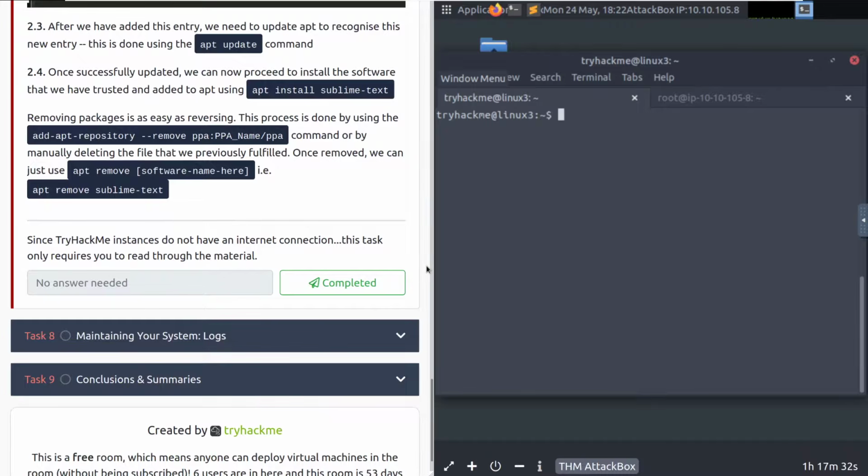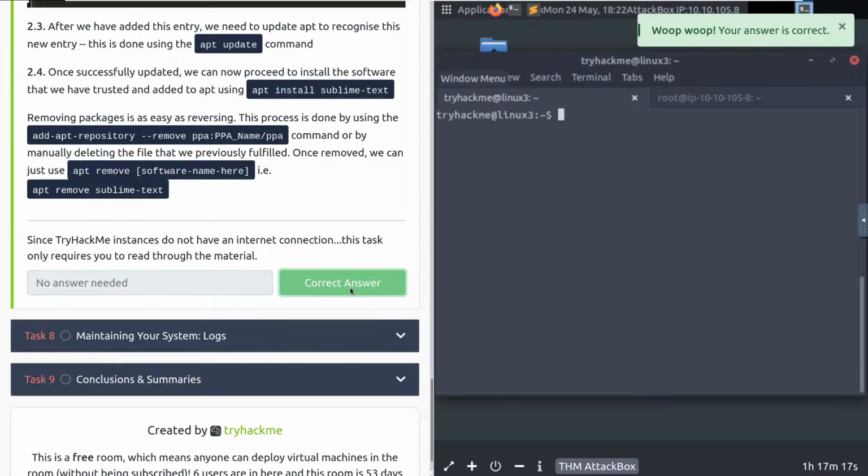Since TryHackMe instances do not have an internet connection, just make sure that you've understood what's going on here as a general process, that we are adding the key so that we know what to trust, and then we're adding where we're actually downloading things from, and then we have the ability to install new software. Let's mark that as completed and move on to task 8, maintaining your system with logs.